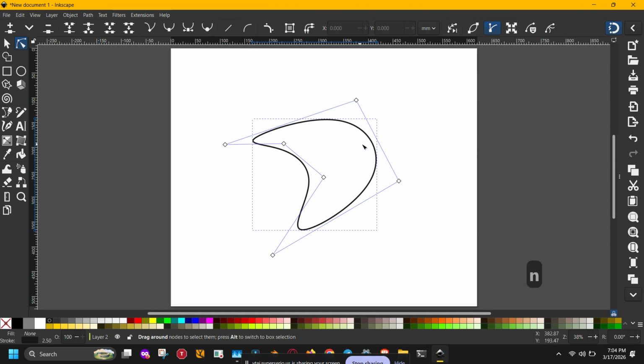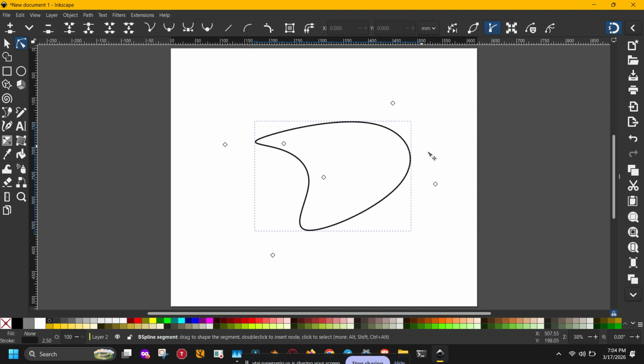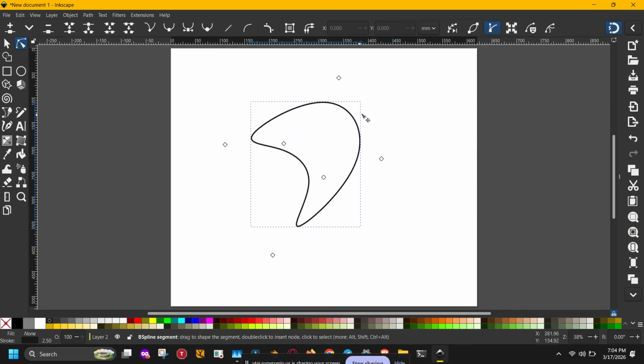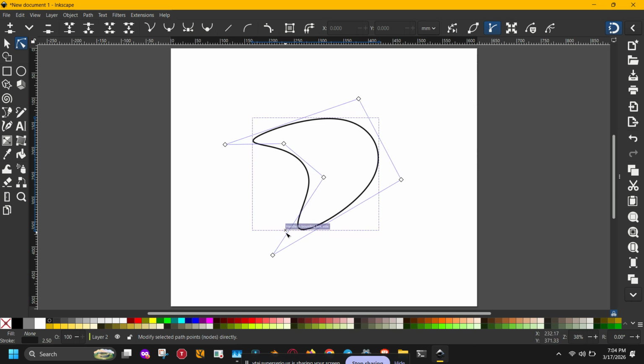As you build your shape, you can either close it or leave it open. To close the shape, simply click back on the first node you created. It will highlight to show you it's ready to connect. If you want to leave the path open, just press Enter.